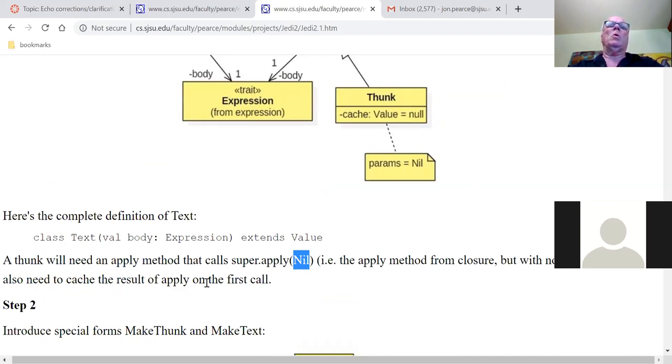Okay, and it'll also need to cache the result of apply on the first call. So you can use this cache. If cache is equal to null, you know this must be the first call. And if it's not equal to null, just return the cache. Don't even bother.